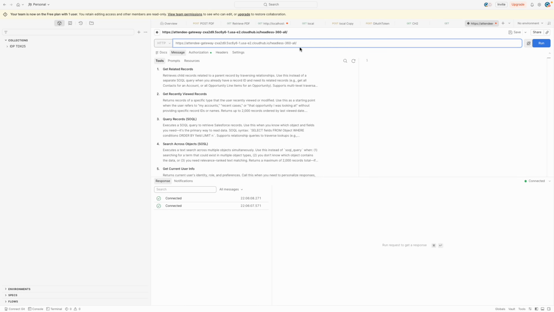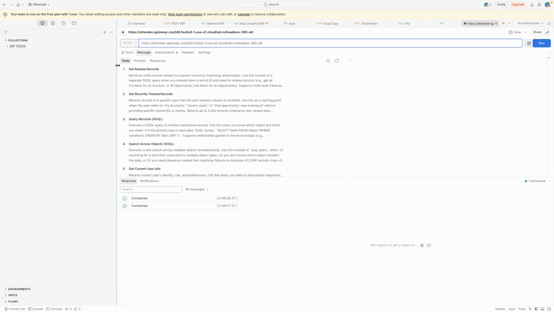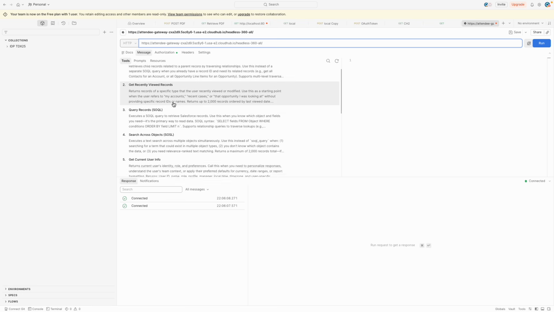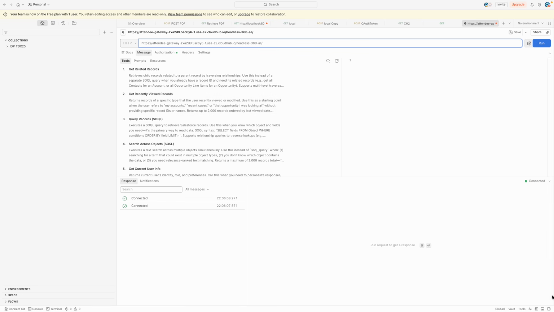So basically this is the endpoint, like headless 360 s-object all, slash. Now you can see on the message again, whoever is new to MCP servers, you will see messages like get, reload, all this stuff. Tools, I told you, you can consider them like a resource. So get related records, get recent view records, all this stuff. All right, so the policy has been applied successfully and you can see all the tools with the descriptions, and out of this what I'm going to use is query records.